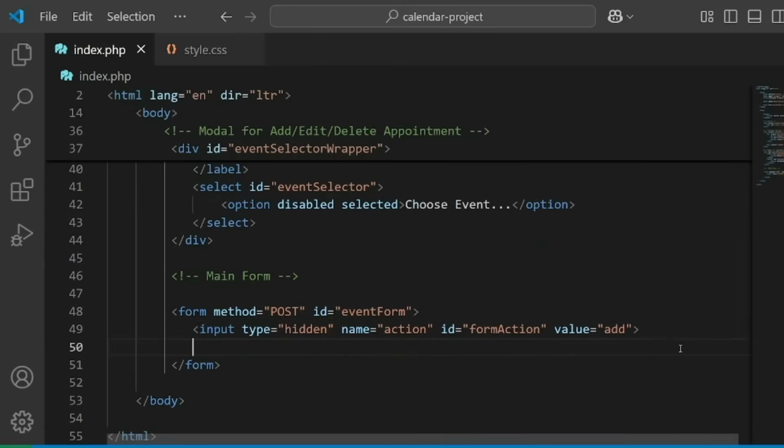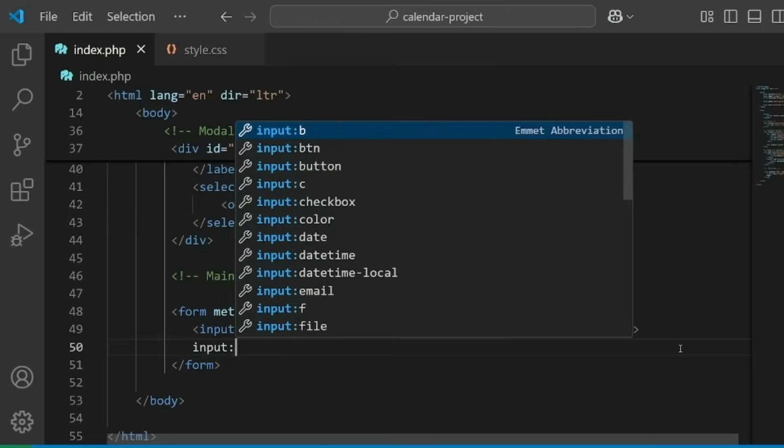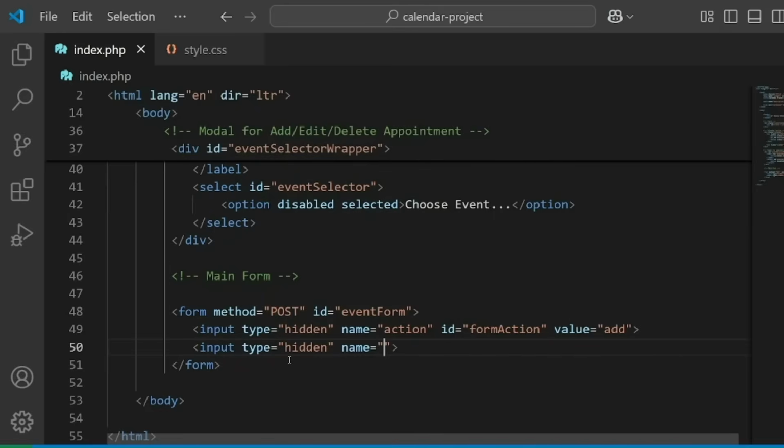After this input element I will create another input element of type hidden. So let's make the type as hidden, and then the name of it will be event_id, and then let's create an ID attribute of eventId, with capital I. So the ID attribute here is eventId, name event_id.